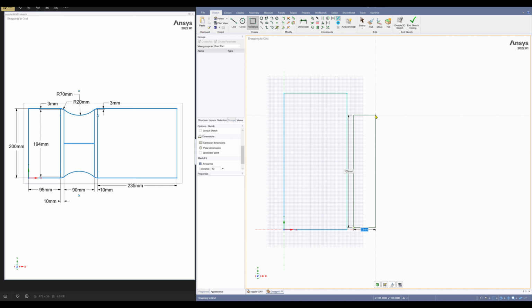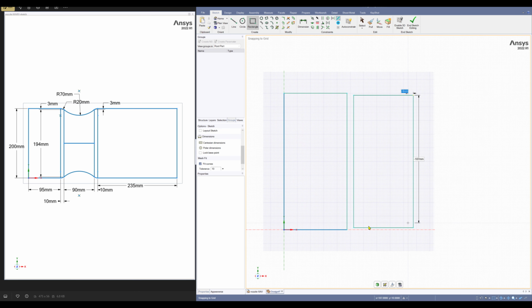The width is 90 millimeter, as you can see here, and the height is 194. So I will enter 90, press the tab key on the keyboard, and then 194, and then press enter. So I have this second rectangle. Then I will use the escape key on the keyboard.